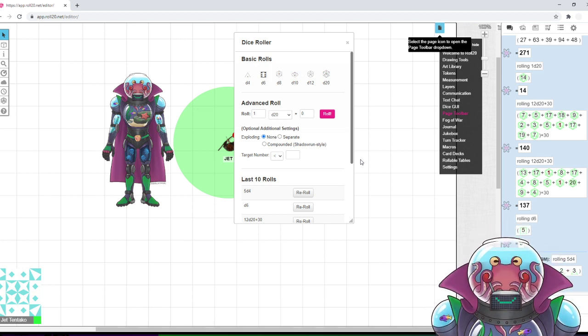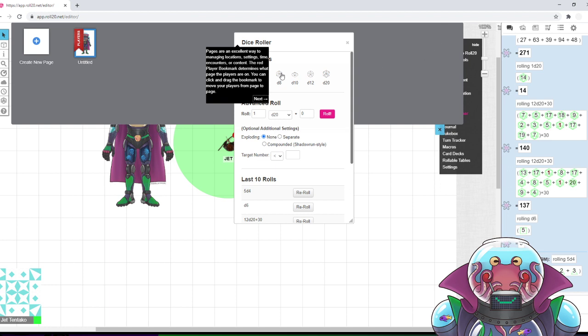Select the page icon to open up the page toolbar drop down. Pages are an excellent way of managing location settings, time encounters, or content. The red player bookmark determines what page the players are on. You can click and drag the bookmark to move your players from page to page.